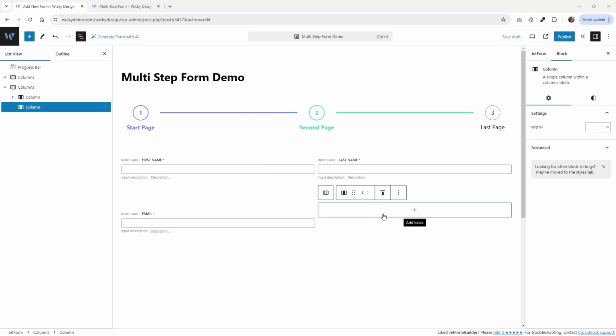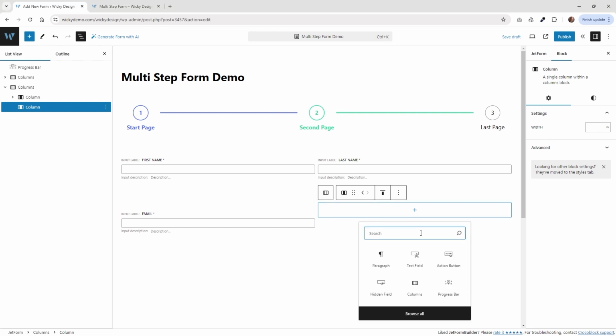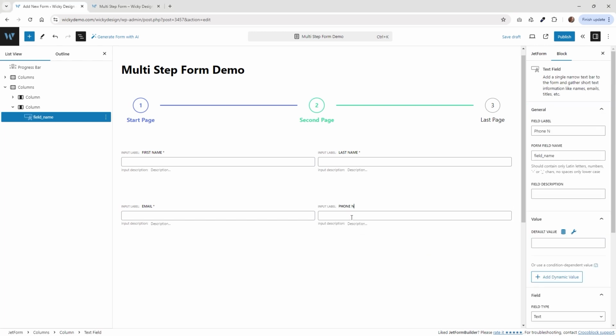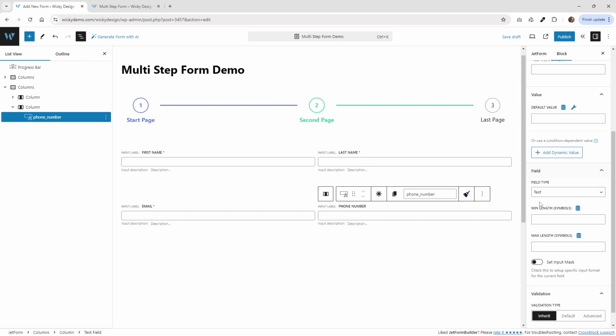And now we can go ahead and add the phone number right over here. So just go ahead and click that. Text field, we're just going to put in phone number. And then right over here, it's going to change the phone number field. And then we need to select two different things over here. So for the field type, hit this one right here where it says tel. So this is going to know it's looking for like numbers. And then you click this button right here where it says set input mask.